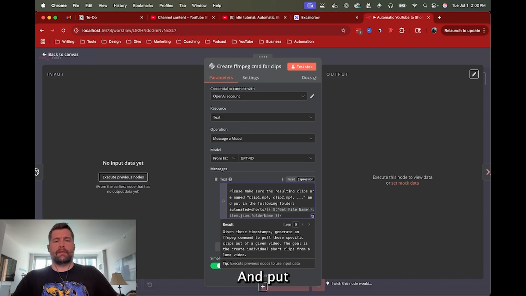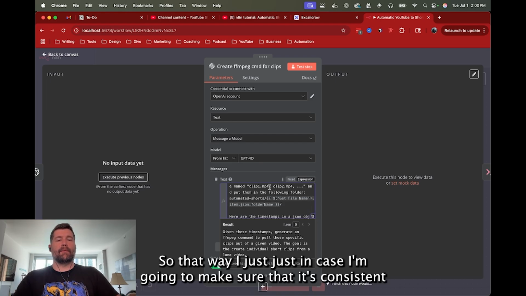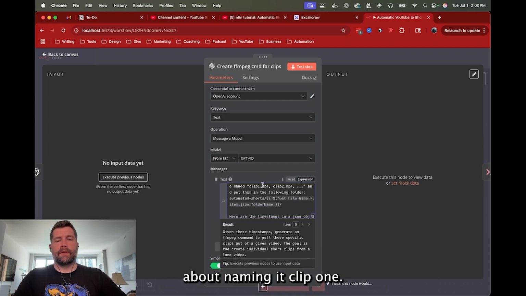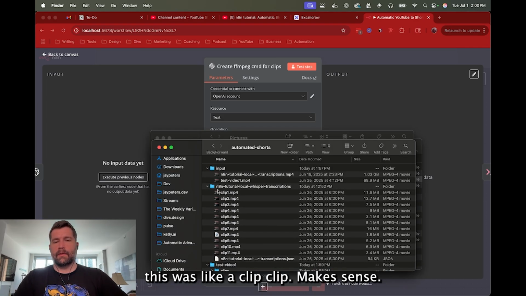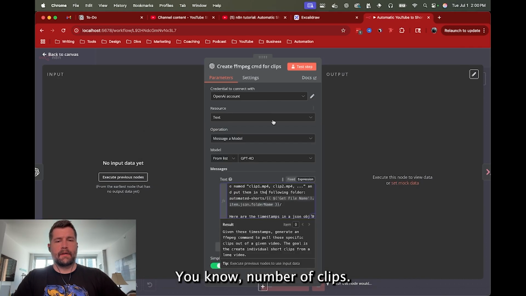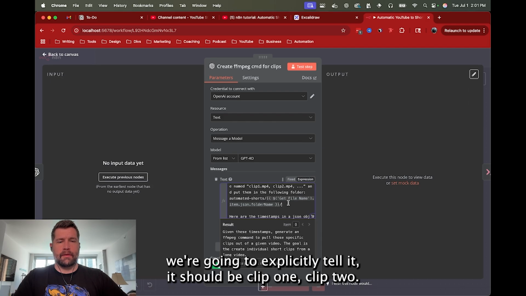And put them in the following folder. Okay, so that way, just in case, I'm going to make sure that it's consistent about naming it clip1. I think when it generated the command last time, it automatically just went with numbered clips. But just so that it's consistent, we're going to explicitly tell it should be clip1, clip2.